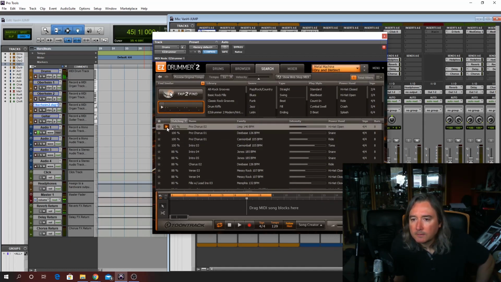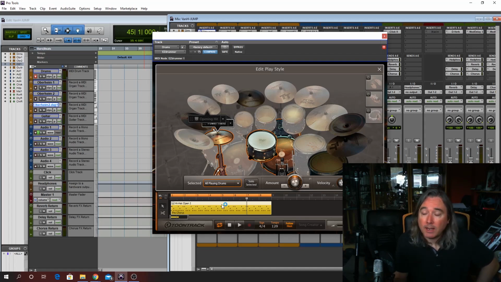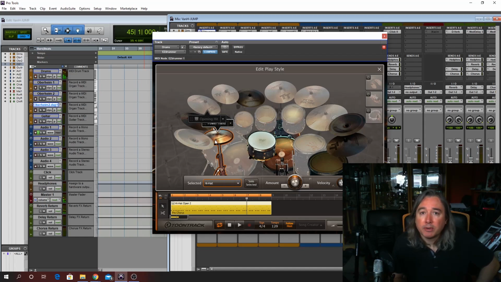Right, let's have a listen. Pretty good. That's not far off what I need, but there's a lot of crash going on, or I think it's the hi-hat open. But what I can do in Easy Drummer, another really cool function, is I can change what the power hand is. So at the moment the power hand is playing the open hi-hat, and I'm just going to change that.